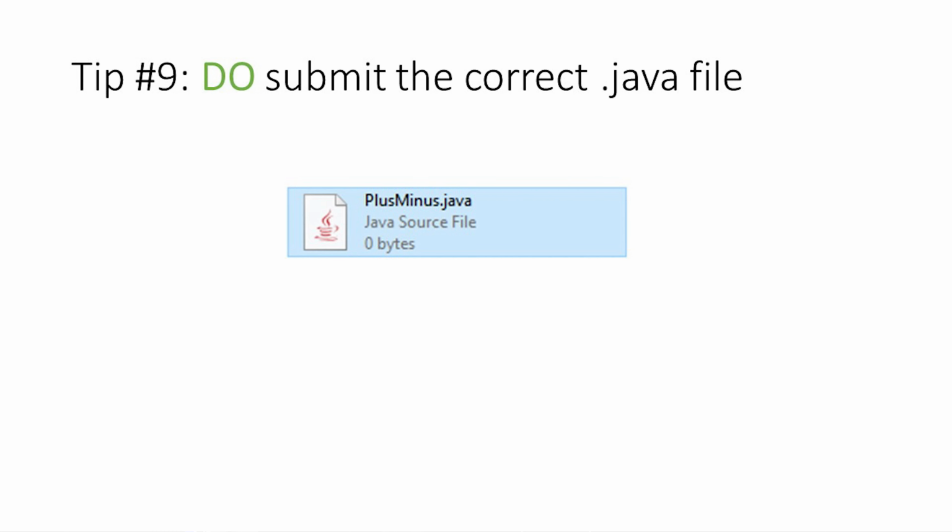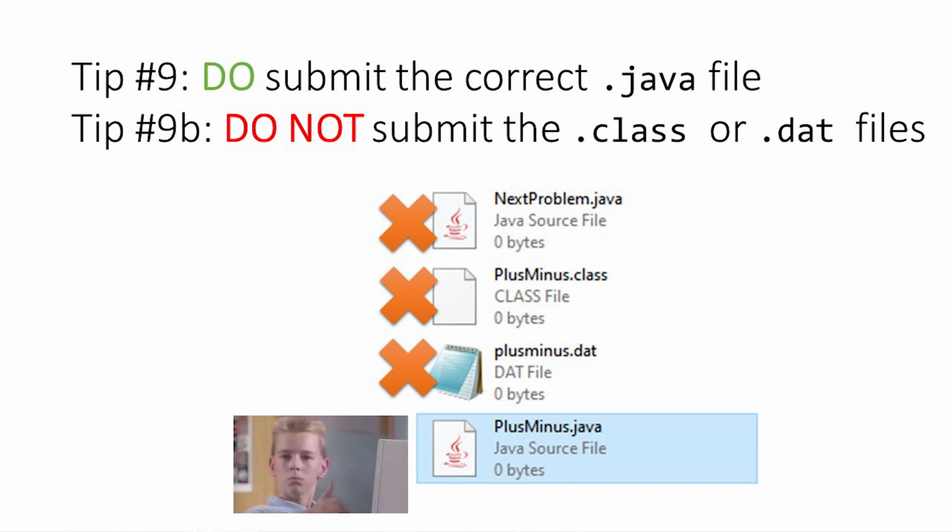After you write your solution code, you must submit it to the judges. The judges will compile your code and test it against their judge data. Tip number 9, do submit the correct .java file. Tip number 9b, do not submit the .class or .dat files.